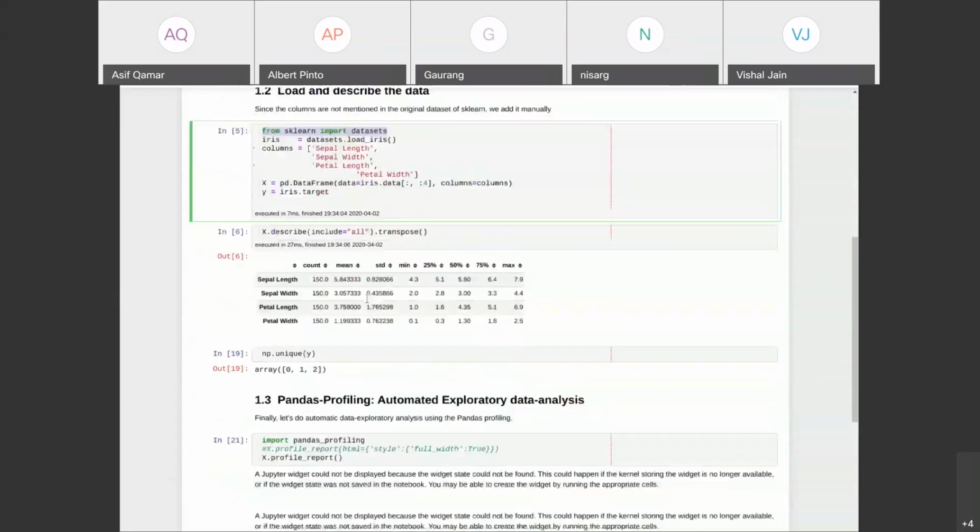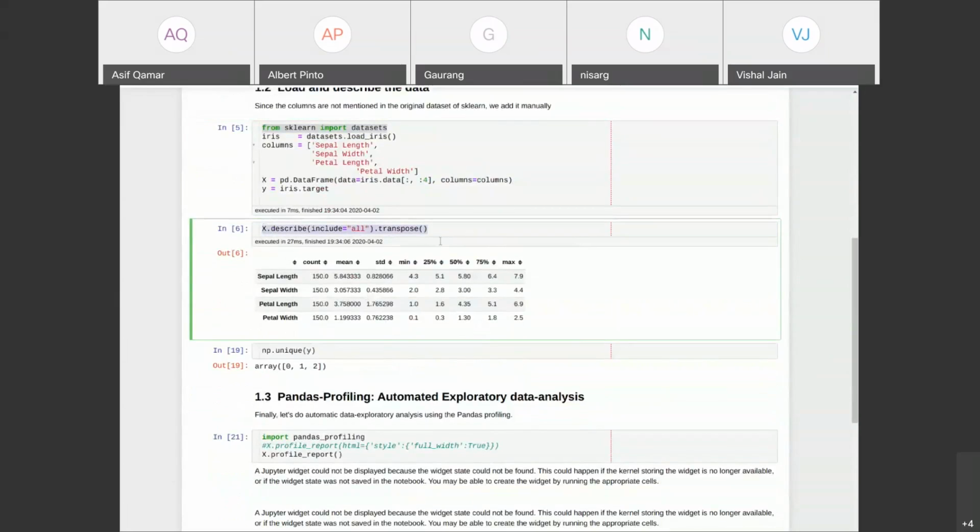So that explains that. What this does is it describes the data. It tells you basic descriptive statistics about each of the features. The features are obviously the 4 features. The include all says don't skip the categoricals, if any. Here it's not really necessary because all of them are numerical.